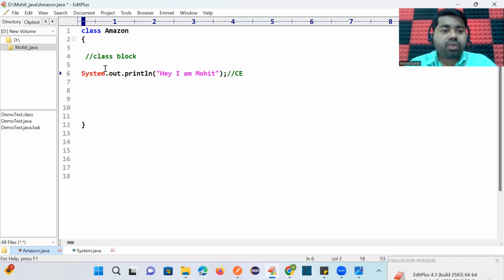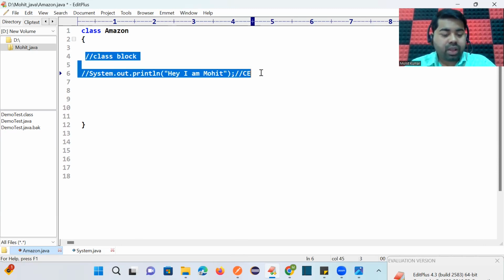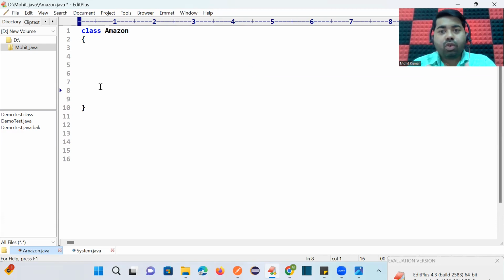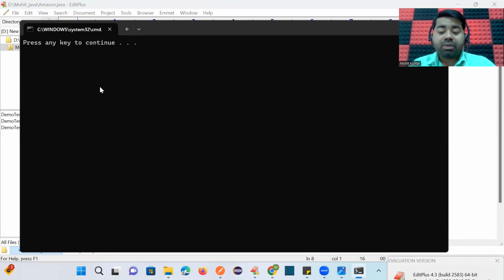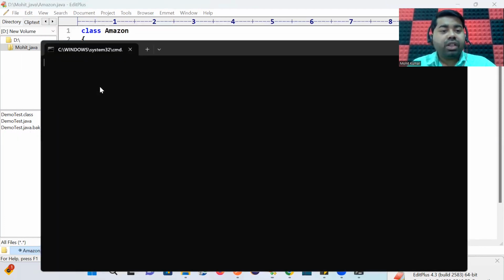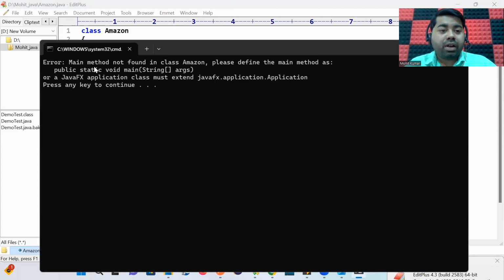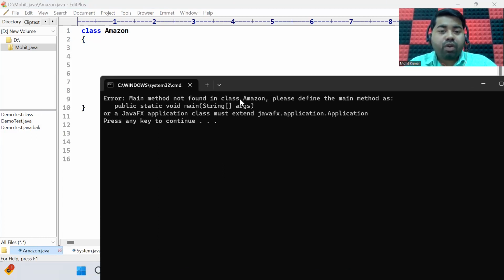Understood, right? So again you have to ask the question, if you do not write anything and compile this code, then what happens? If I compile this code, I am able to compile successfully. When you execute this code, you will get a runtime error. You can see it says main method not found in class Amazon. Please define the main method.